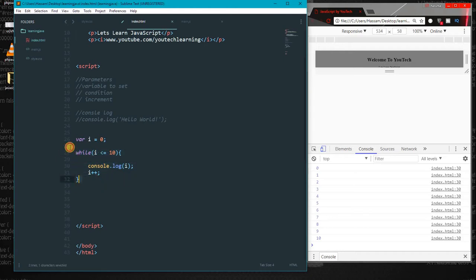And the last one is forEach. forEach basically works with arrays, mostly with arrays. So let's define an array first.